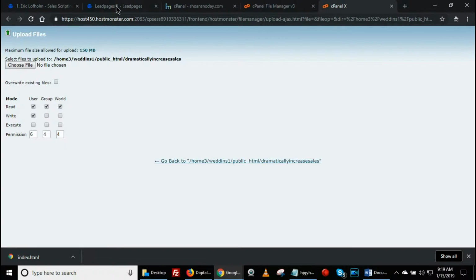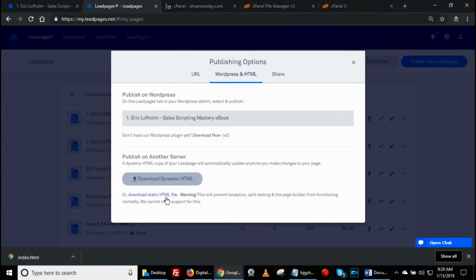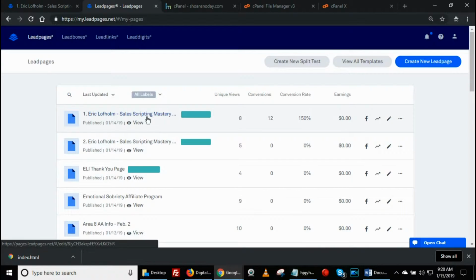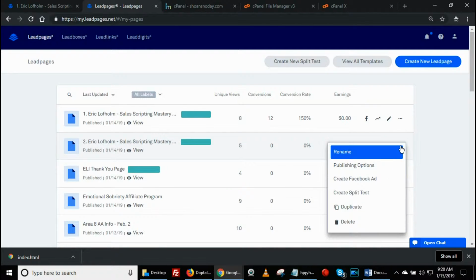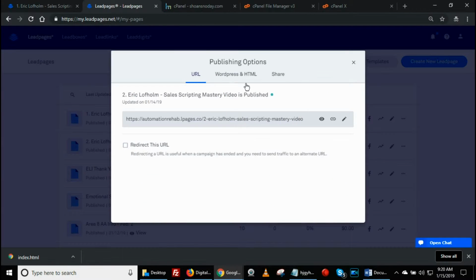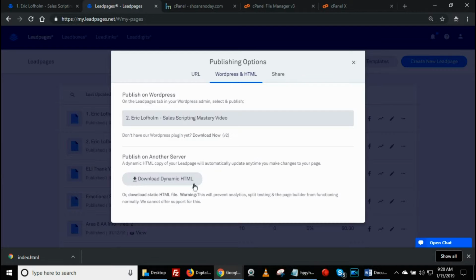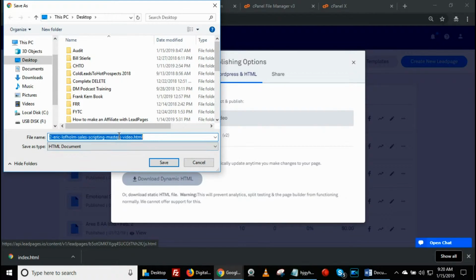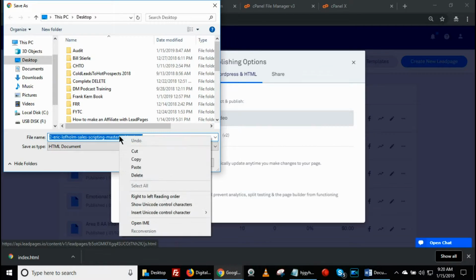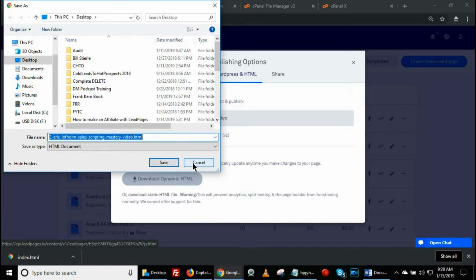So then the next thing we want to do is this file that was page 1. I downloaded and renamed it index.html. Now I don't want to do that for this file. This is going to be page number 2. So I'm going to go Publishing Options, WordPress, and HTML. I'm going to download the dynamic, but I'm going to keep the name of this. So I'm actually going to just copy this. Okay.